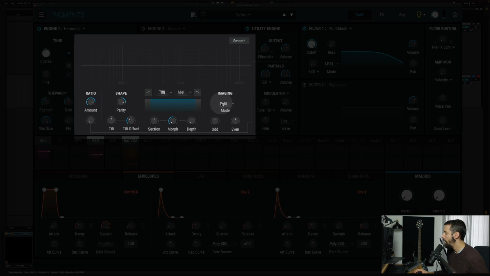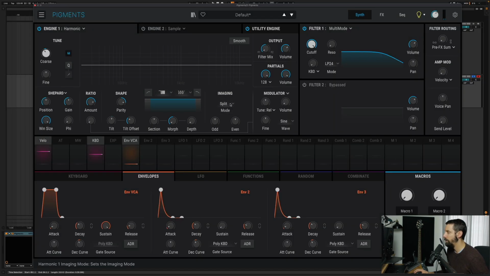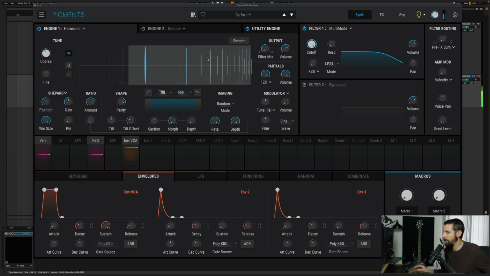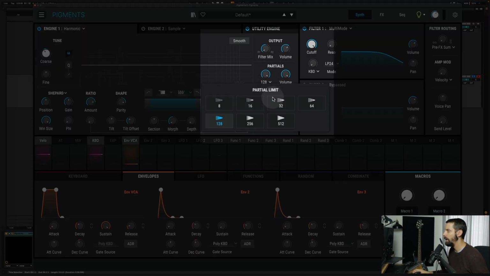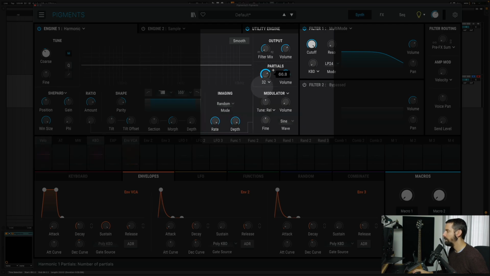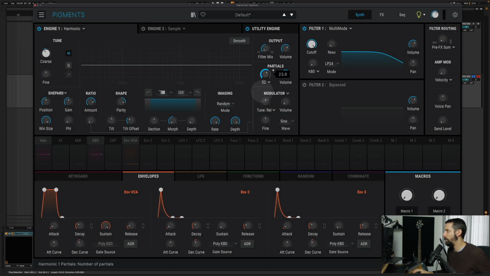We're not going to need that, but we will need our imaging here, and we're going to use a random mode. Turn the rate all the way up, the depth all the way up, and now it's kind of panning the sine waves to the sides a little bit. Sounds more hellish, with a bigger stereo image, so we're immersed. For our partials, I had this changed down to 32, somewhere around here. So that is the basis for this harmonic sound engine.